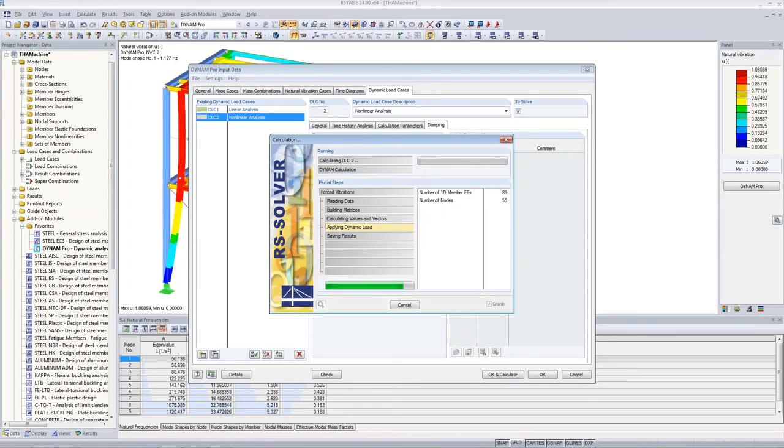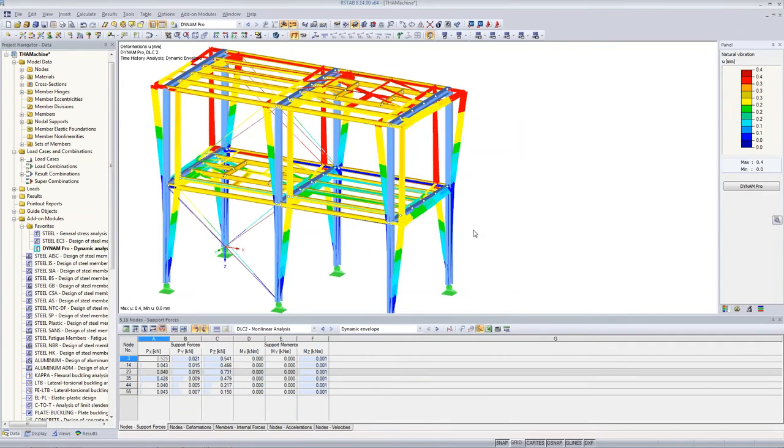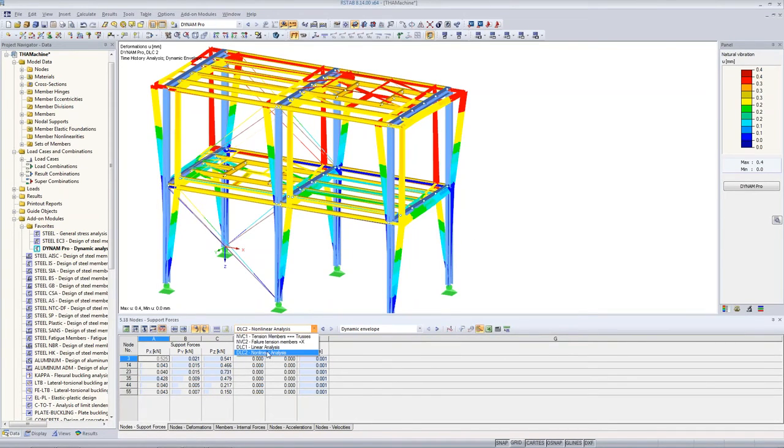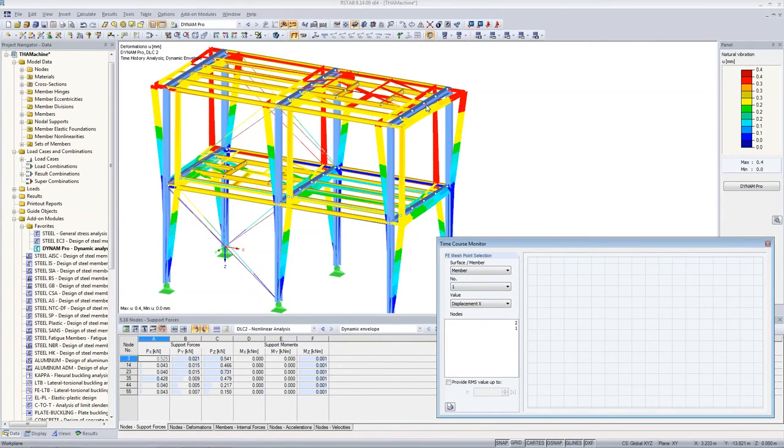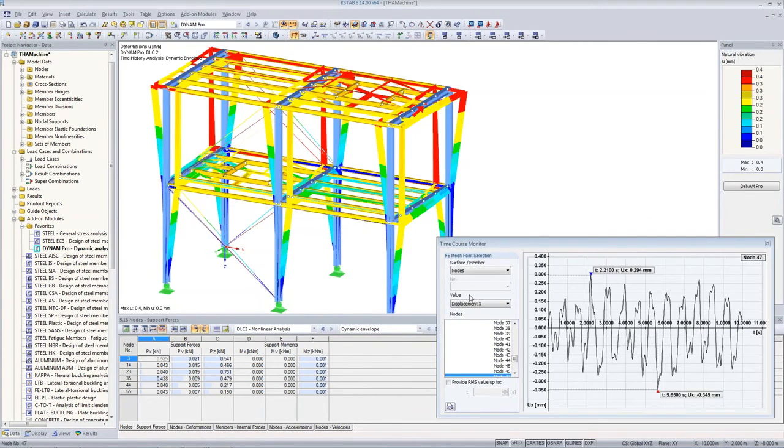So once the calculation is done, we again have a look at the same node and look at the displacement. So I open another case that is added here now. We have 2 natural vibration cases and we have 2 dynamic load cases now here in the drop-down list. We are going to look at dynamic load case 2. And I want to again double check the time course monitor and check the node that we have seen earlier. Clearly, there's no resonance anymore. So this is what we expected. The frequencies do not match anymore.